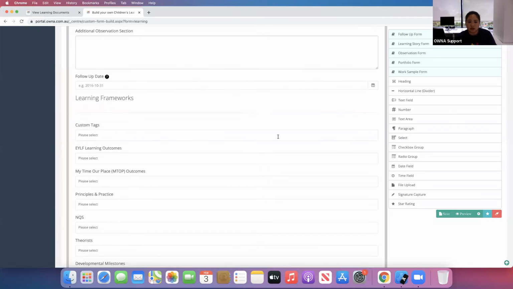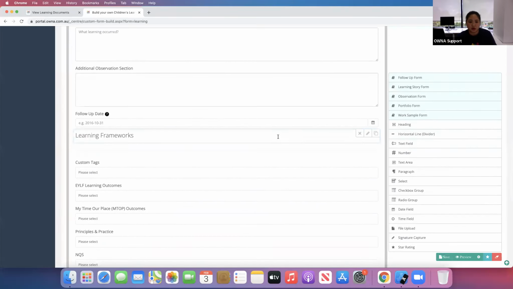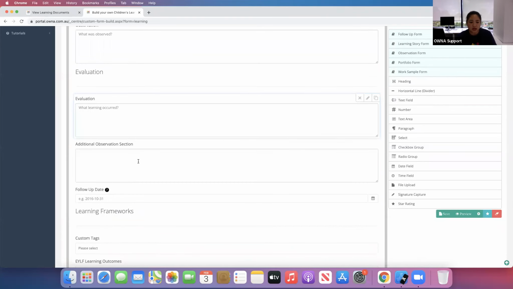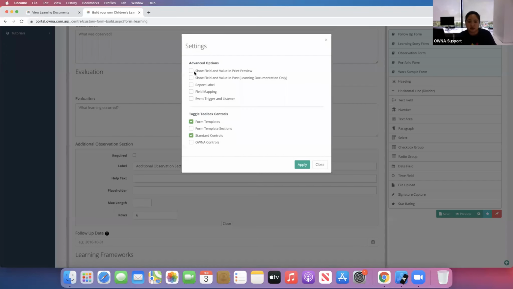So we'll close that. As an example, we were talking about earlier, if you wanted to have one just for families, or just for educators to see, we can do that in advanced. See how at the moment there's no option for show in print or post. If we go to advanced settings, make sure you tick show value in print and post, then apply.